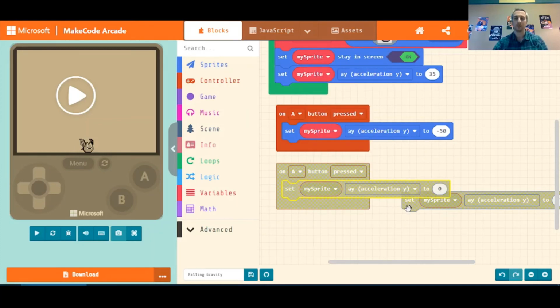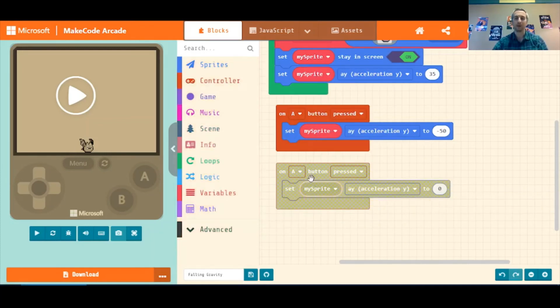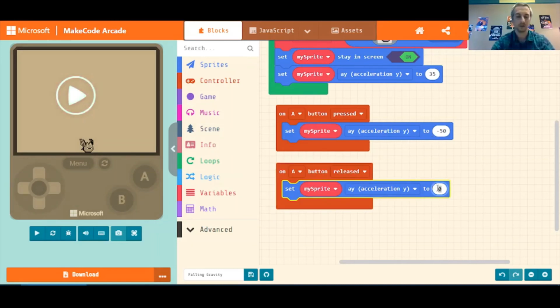And you'll notice this one is grayed out, and that is because these are counteracting each other. They can't be doing the exact same thing. So I'm going to change this from pressed to released. So when I press this button, my sprite will go up, and when I release it, it will fall. And I'm going to put -50. So they're going to fall and rise at the exact same rate.